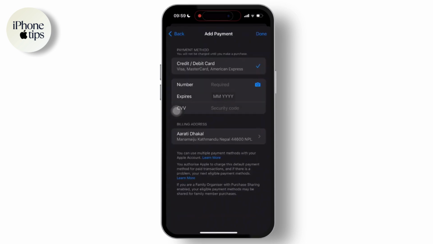Now ensure your payment method is correct and there are no expired cards or issues with your billing addresses. If you are using a credit card, check if the card has sufficient fund or is not expired. Or simply tap Add Payment Method to add a new credit card, PayPal account, or other payment method, and make sure the information matches the billing details linked to your Apple ID.